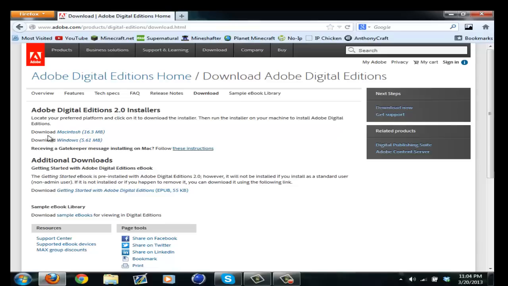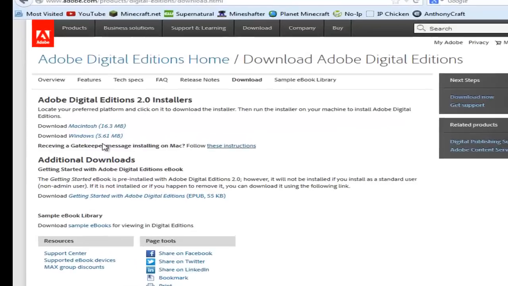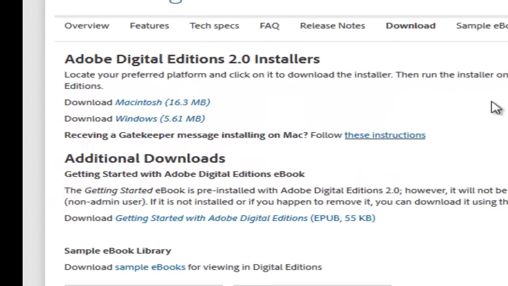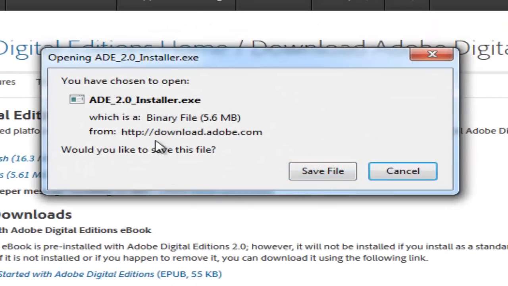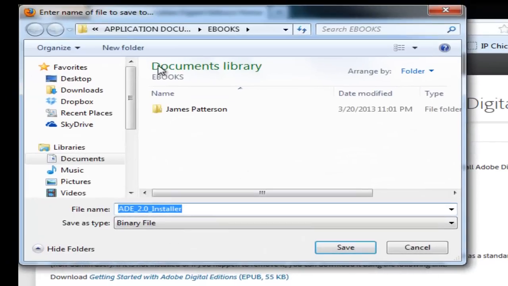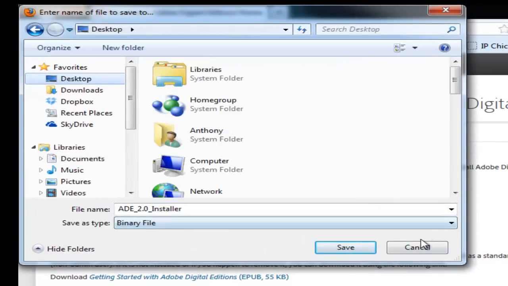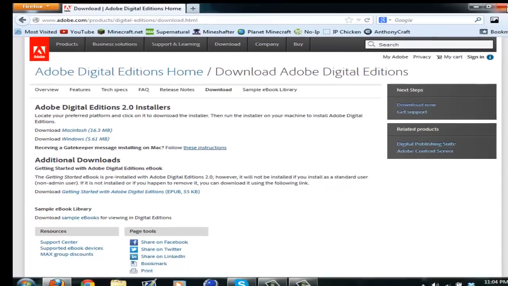Now, over here, if you want to download the application, you'll need to click on the software or brand name of the computer that you have, a Macintosh or a Windows computer. I have a Windows computer, as you can see, a Windows 7. So I'm going to click on Windows 7. As soon as I click on that, it'll open the installer, and I'm going to save it to my desktop, which I have already done. So I'm not going to right now.